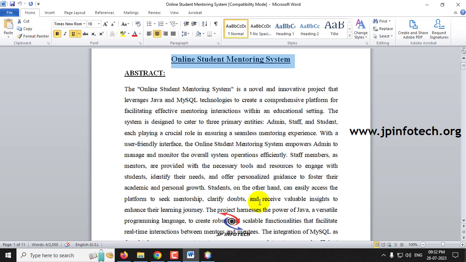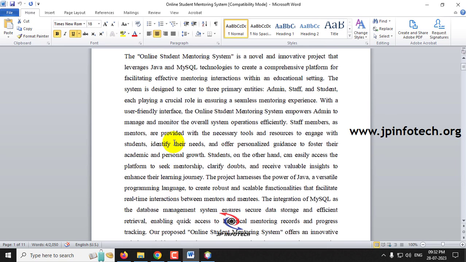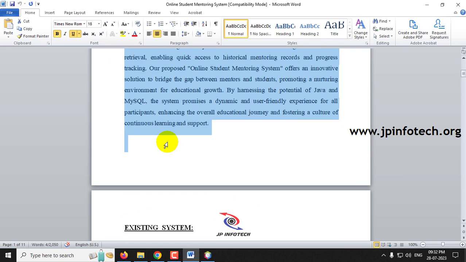In the earlier existing system you need to mail them and get the answers from them, and there is no proper tracking on it, or we need to have a face-to-face meeting. So there are more disadvantages in the existing system. To overcome those, we have proposed this online student mentoring system, which is developed in Java and MySQL, and this is the abstract of the project.